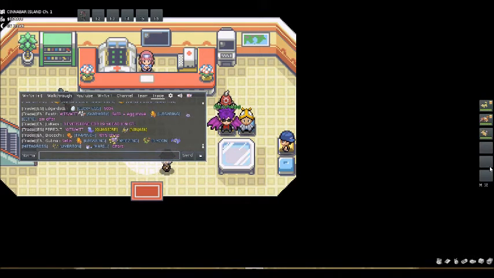So, in other words, if someone has a full party, you need to ask them to put 1 or 2 Pokemon in the PC for about 1 to 2 minutes before you go back to the trading.